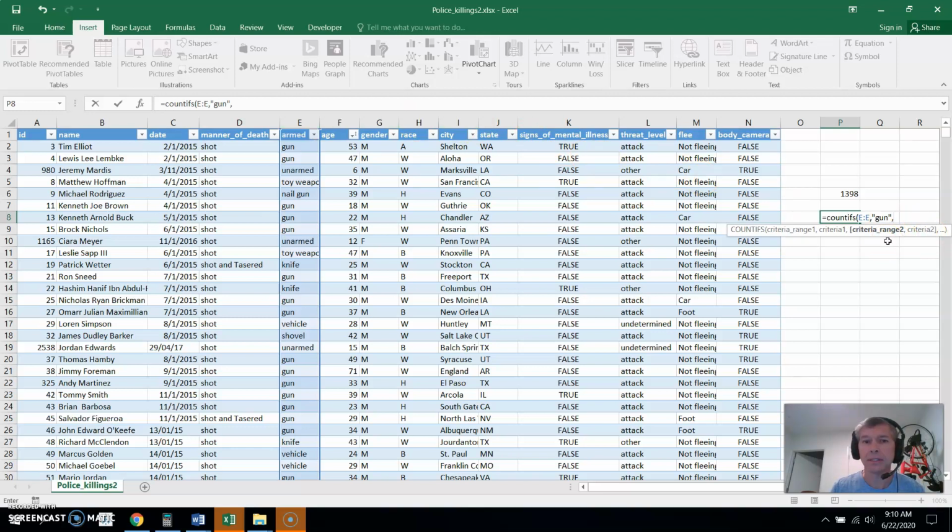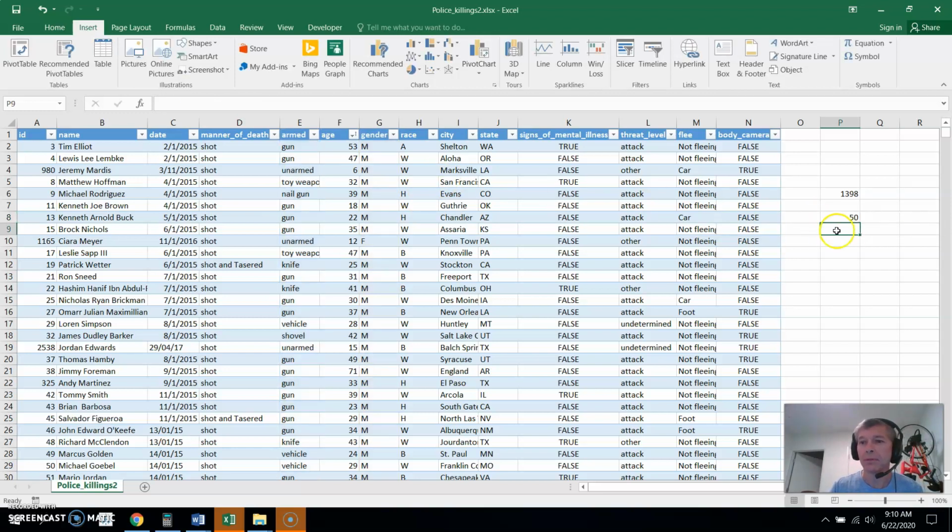Well, my second criteria is a person's gender, and that's in my column G right here. So I click on column G, then comma. Female is labeled with an F, so I'm going to do quote, F, close quote, and then close the parentheses. When I hit enter, I get the number of females that were killed by the police and had a gun. Now, here's the total number of people killed by a gun, and here's the number of females killed by a gun. So now I can get a percentage from this.